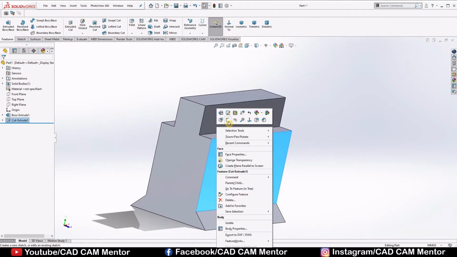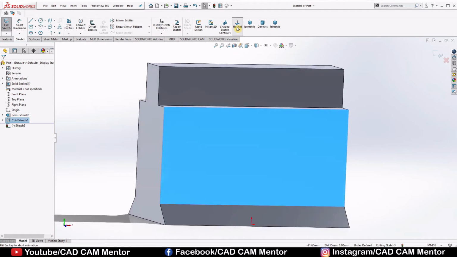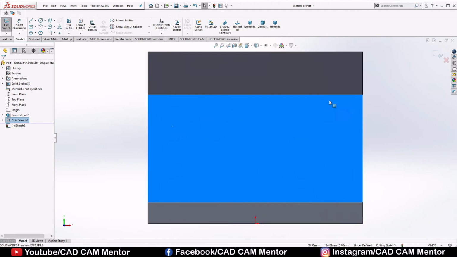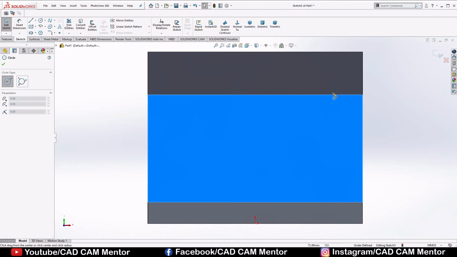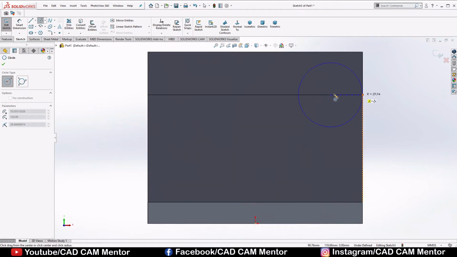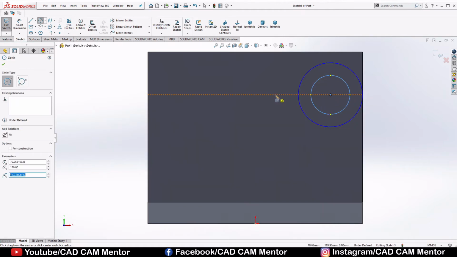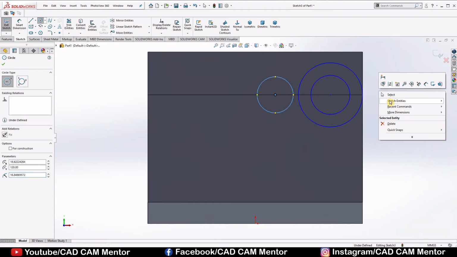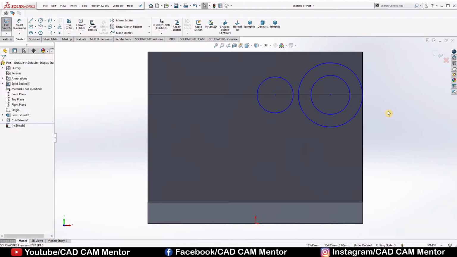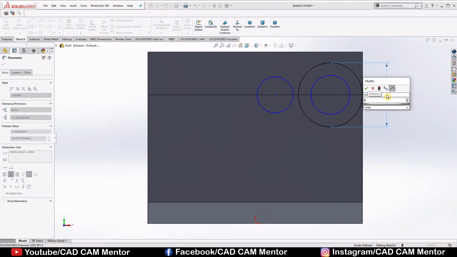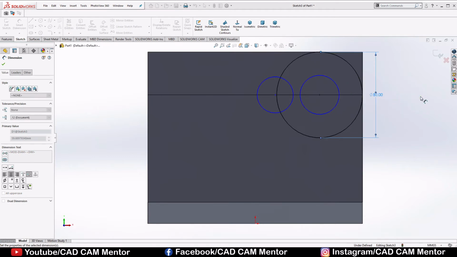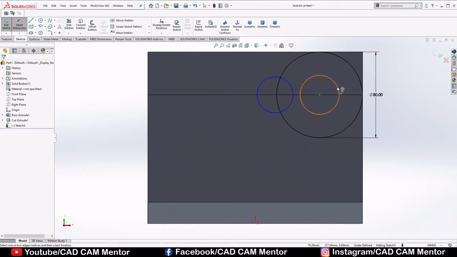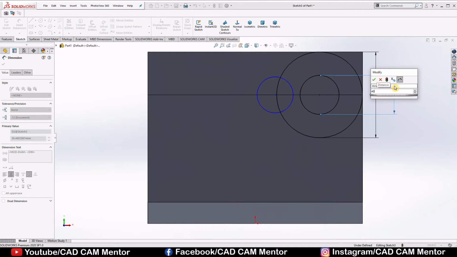Right click on this surface and select sketch. Here select normal to. Now we'll select circle. We'll draw 3 circles here. Select smart dimension. Select this outer circle and the diameter of this circle was 80. Again select this inner circle, diameter of this circle was 40 millimeter.